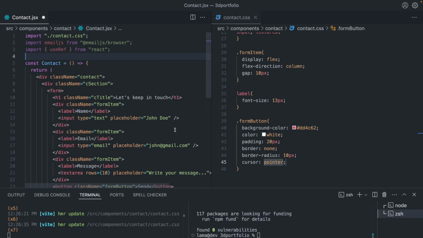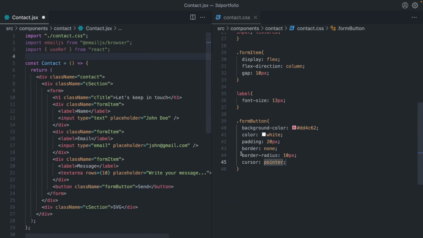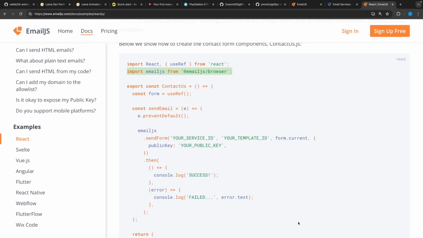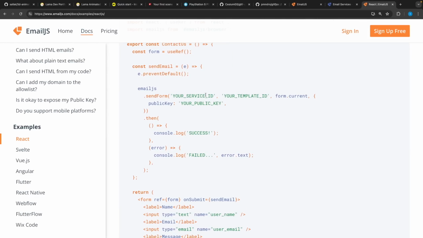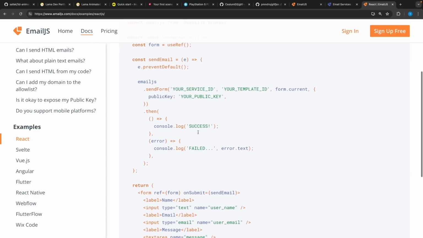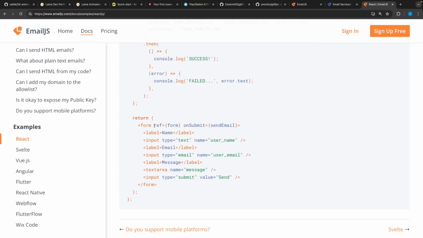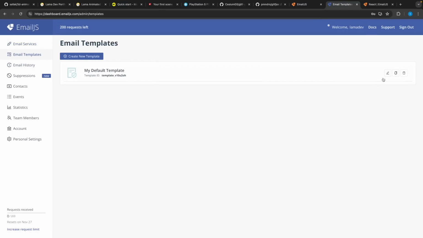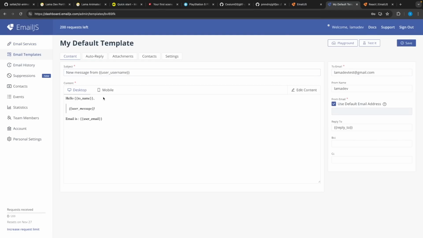Just like that. And after this, we can use our form, use our service ID, template ID, and public key, and send our mail. As you can see, inside the form, we are going to be using onSubmit event, but be careful here. Those names have to be the same name that we defined in the template. User name, user email, and user message. Let's remember again: user username, user message, user email. Let's do this.